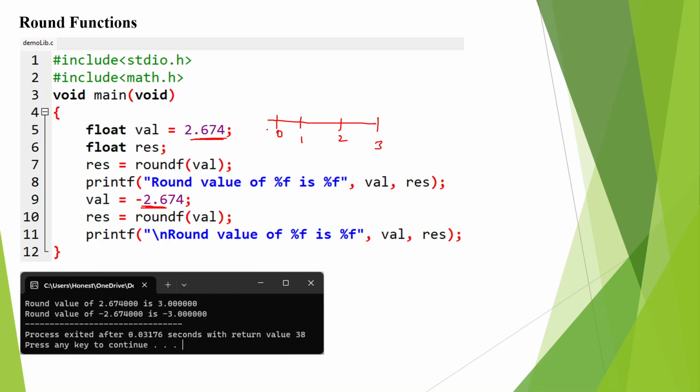Where will this 2.674 go? Between 2 and 3, it is more than the half. It will come somewhere here. So which integer will be near to this 2.674, 2 or 3? 3 will be near.